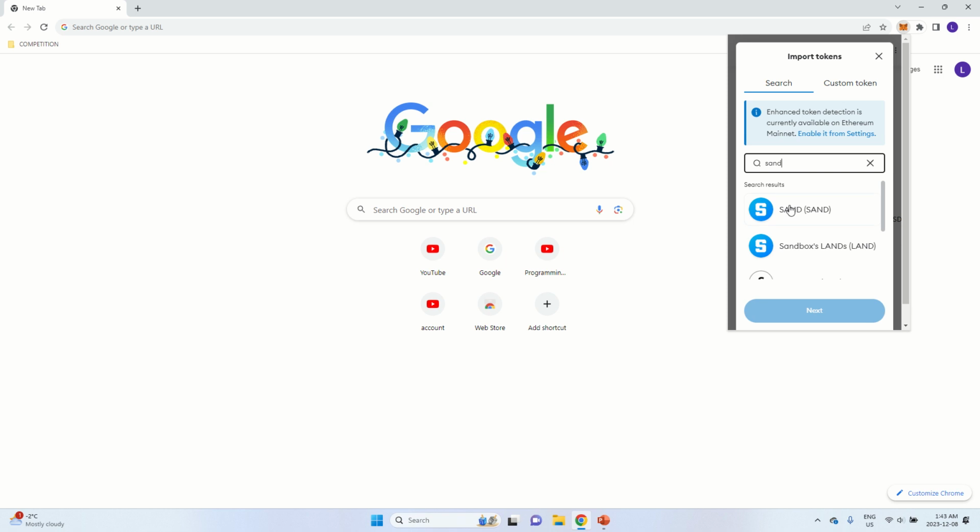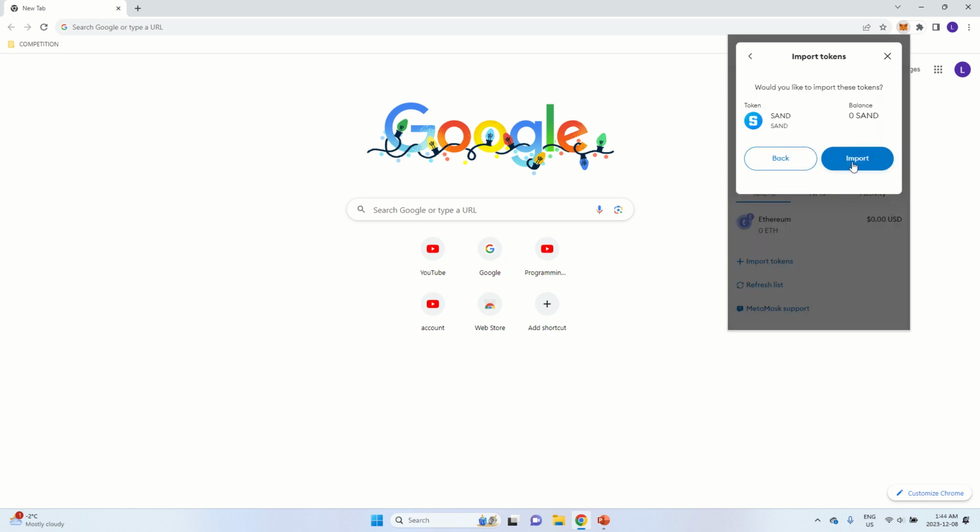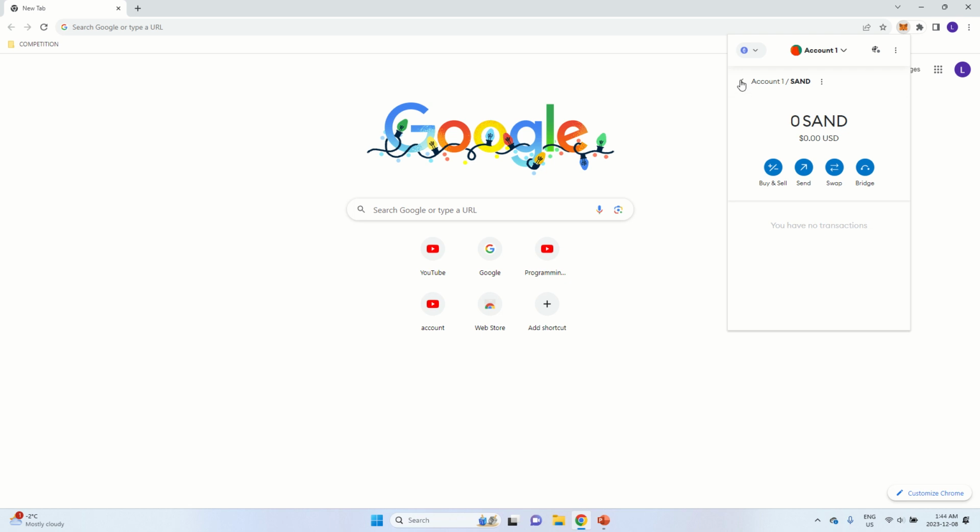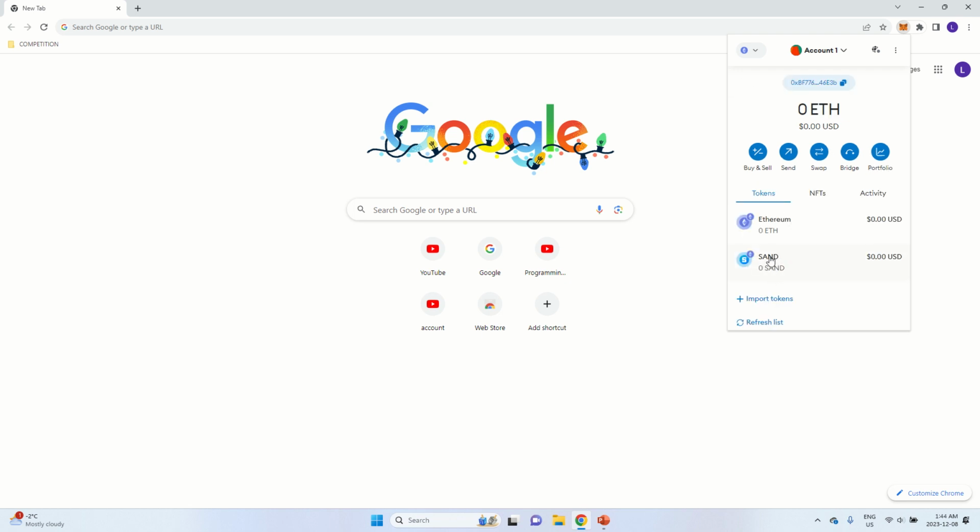So first I will show you how to do this one. So just press on the sand, press next, and press import. And that's all you have to do. And you will have it here under the token list.